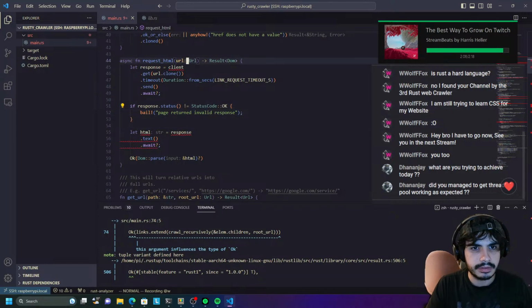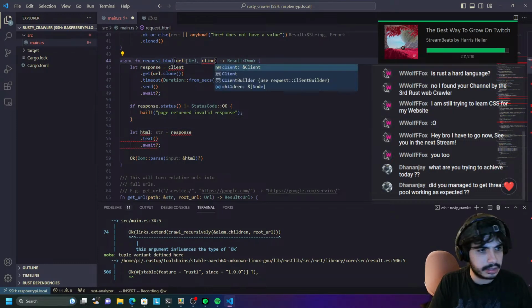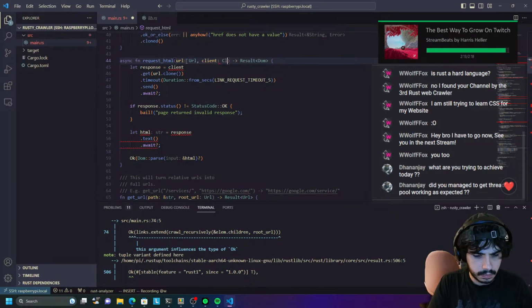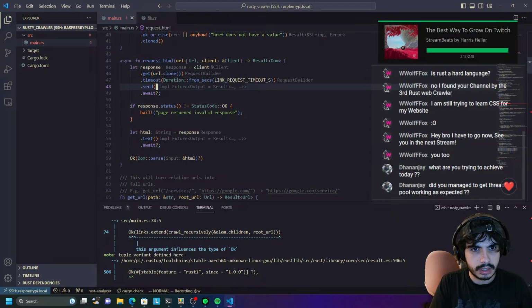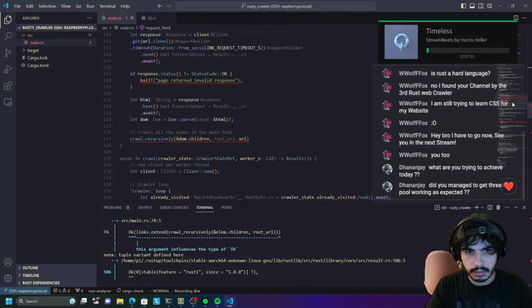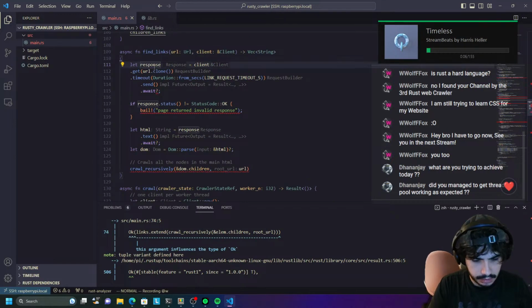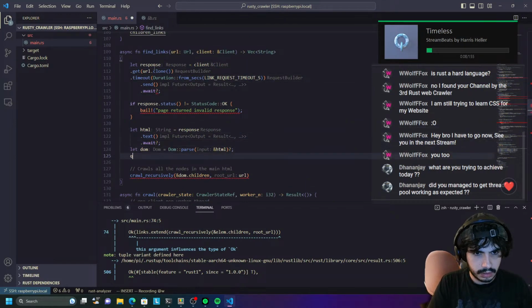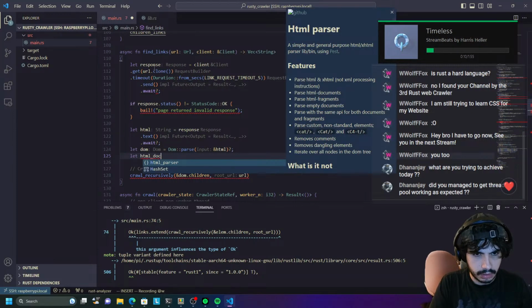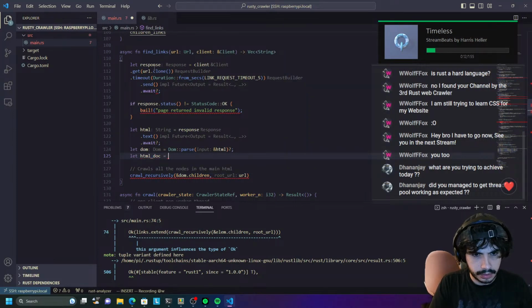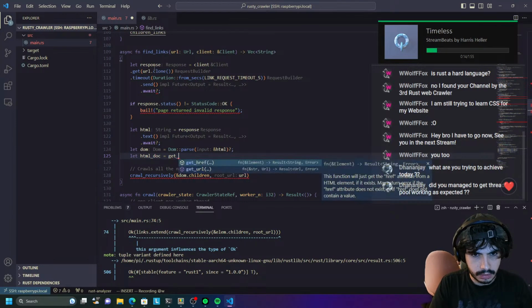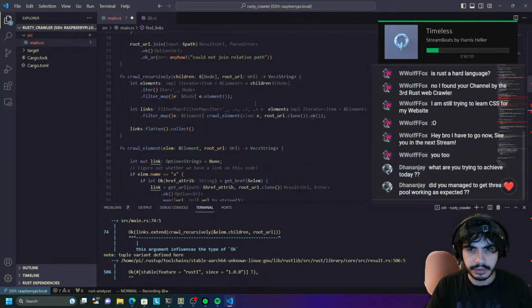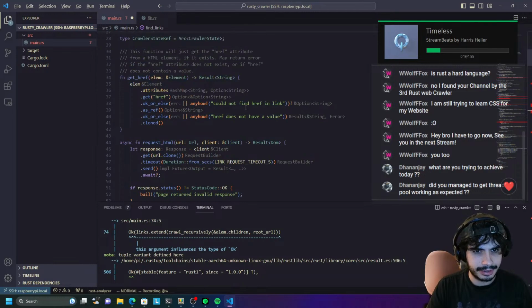But anyway, we don't have the client here, so we need to put the client. So the client object exists and everything else is just fine, right? Now, why did I do that? Well, because I want to basically just say, let's make this function into something very easy. I'll say that the HTML document is going to be whatever that function was called. Can't remember what I named it now. Request HTML.